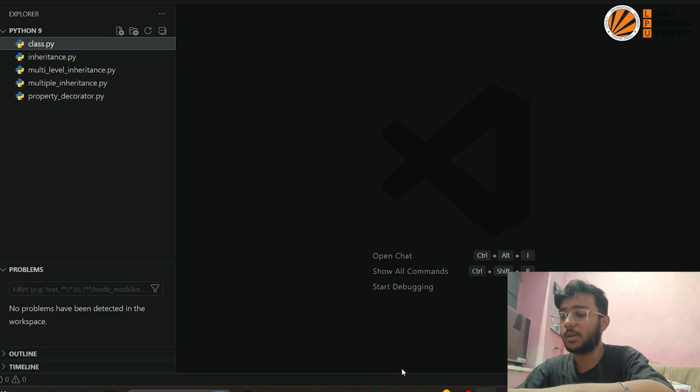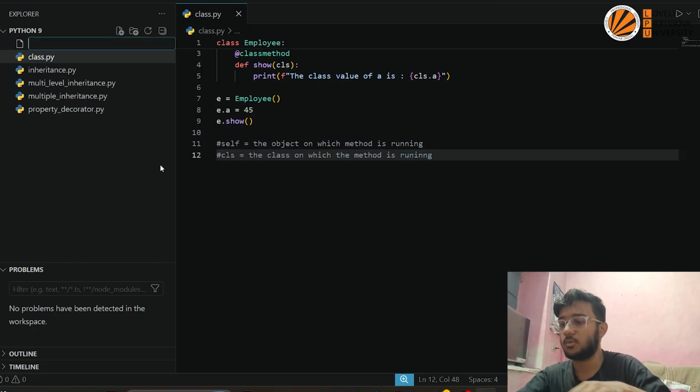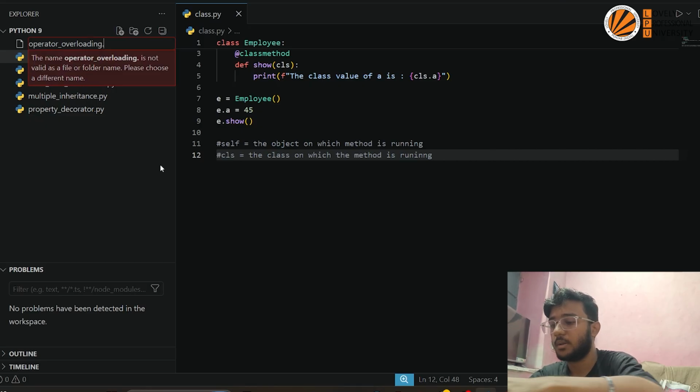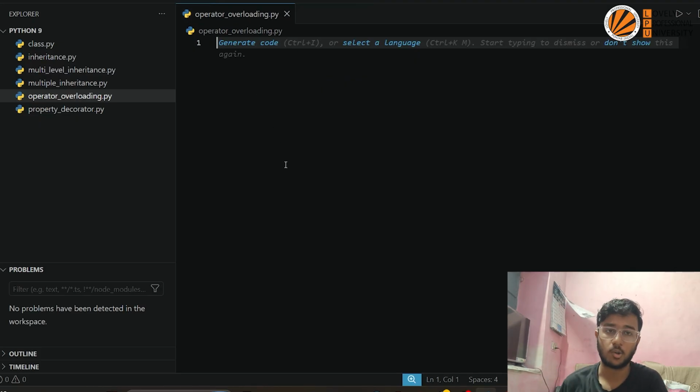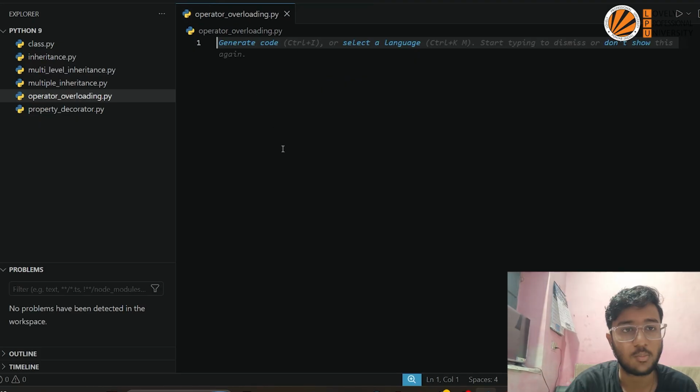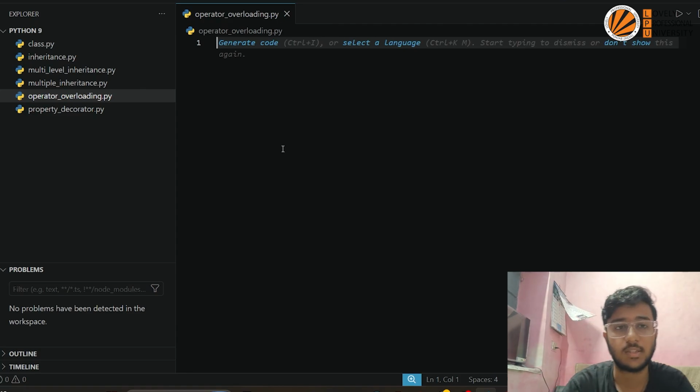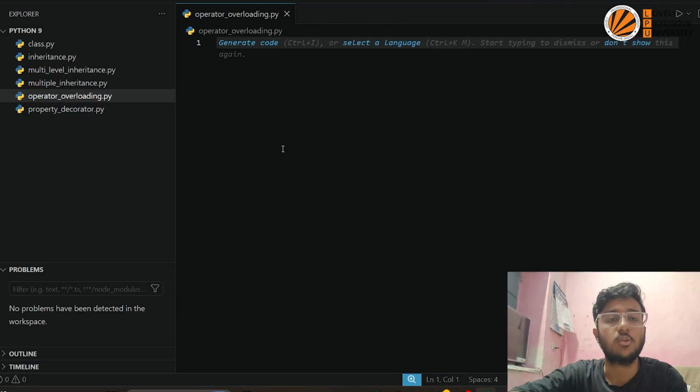So we will understand this here. Let's make operator overloading.py. It has not made a file here. Operator overloading.py, just like this. Now I've created another file here, operator overloading. We'll talk about operator overloading in here. So suppose I have a class Number here, and inside the class I did a is equal to 1 and a is equal to 2. So you can say that there is a Number class containing two class attributes.